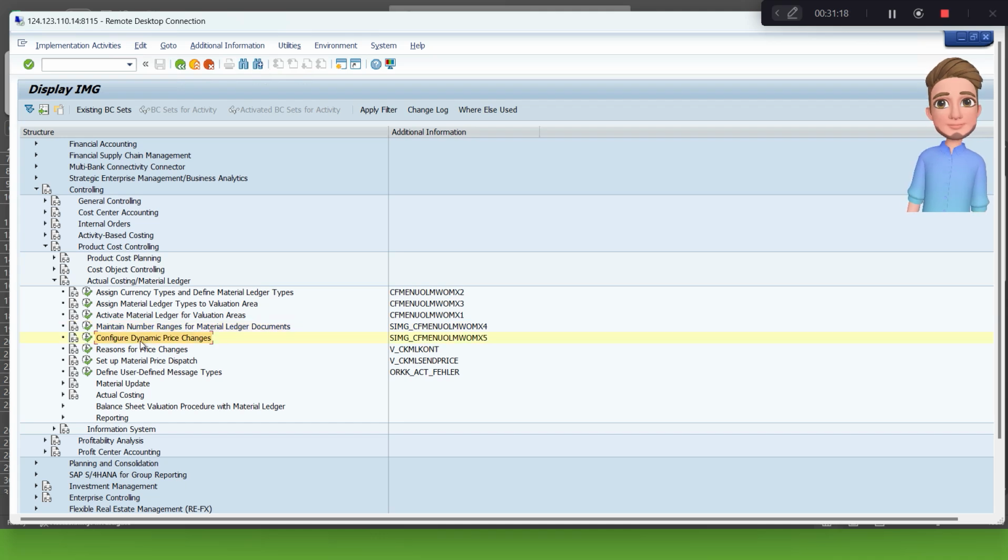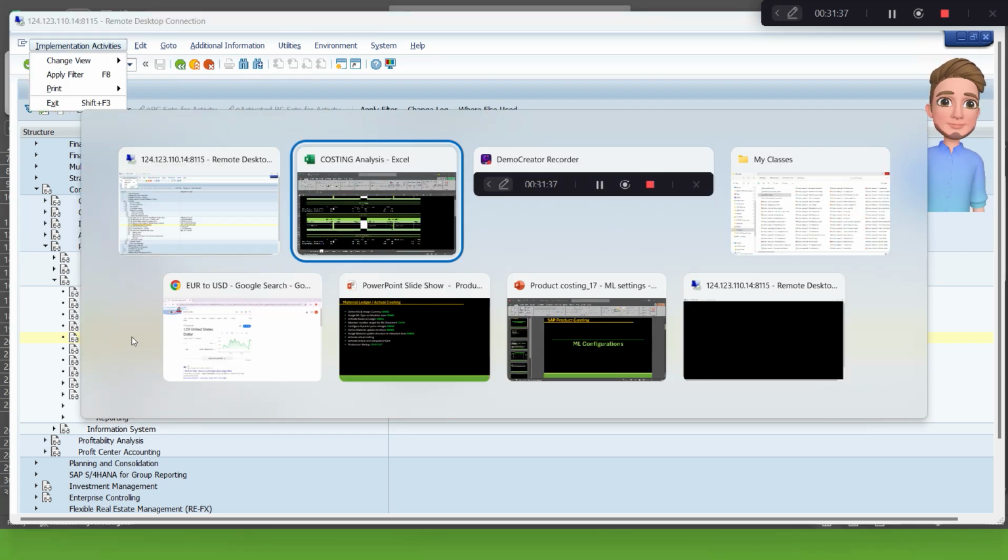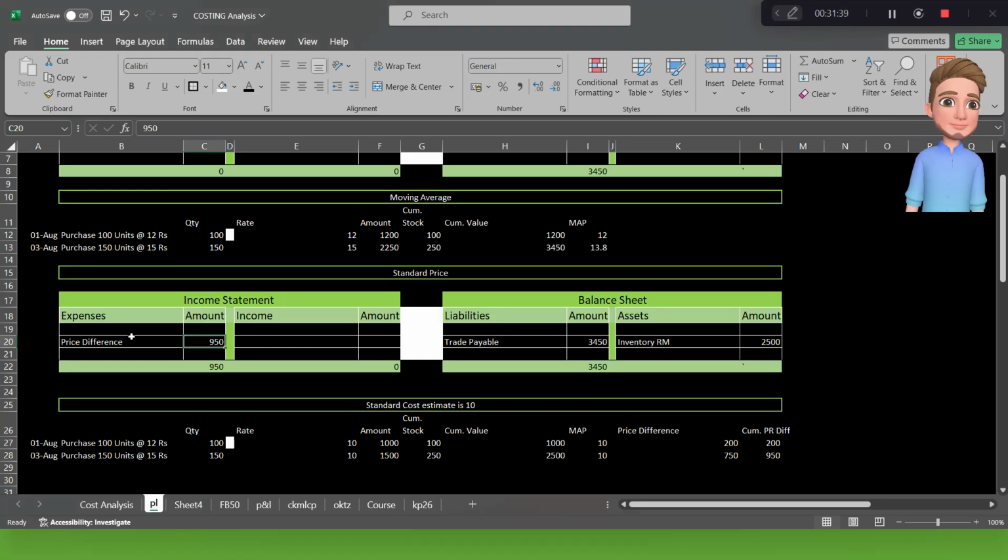Now coming to dynamic price changes. What is dynamic price changes? Okay. Now it is a bit difficult to understand theoretically. I have to show you with an example. Let me first show you theoretically at this point of time, because all our configurations are not yet complete. I cannot show it to you in the system. So let me give you a theoretical example.